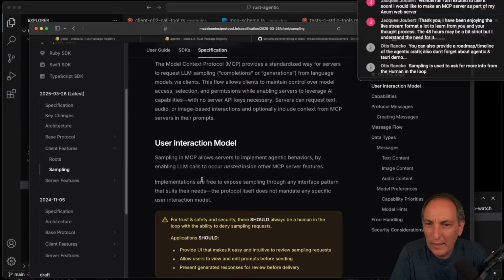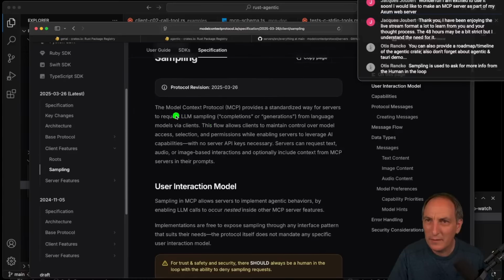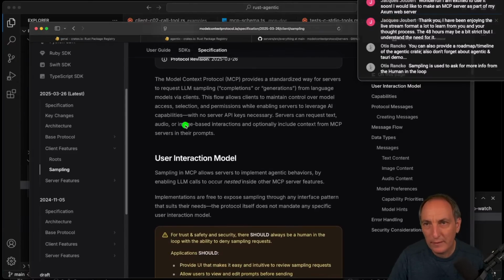Sampling is used to ask more info from the human in the loop. It's not what they're saying here, yeah? You might be right, but here what they're saying is the model context protocol provides a standard way for servers to request LLM sampling, completion, or generation from language model via clients. So the way I'm interpreting that is a server that says, hey, can you send that to the LLM and give me back the response? That is how I'm interpreting that.